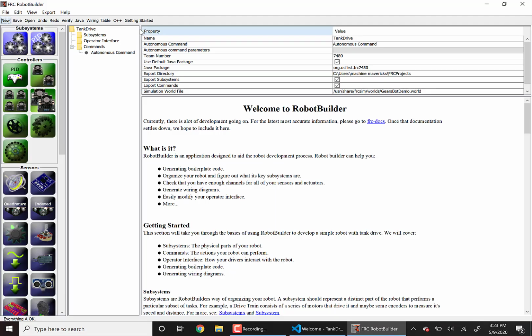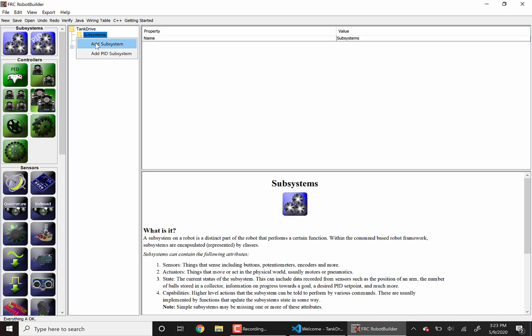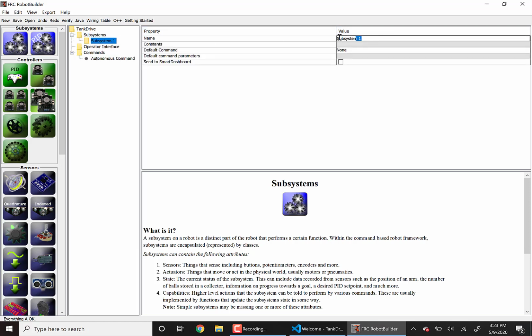Now you'll see this window. You can see here we have a project hierarchy. So we have tank drive, which is the overall name of our project, and then we have empty subsystems, operator interface, and then commands. So the first thing we need to do is create a drive-based subsystem. To do that, we'll right-click subsystems, add a subsystem. We'll call it main drive.